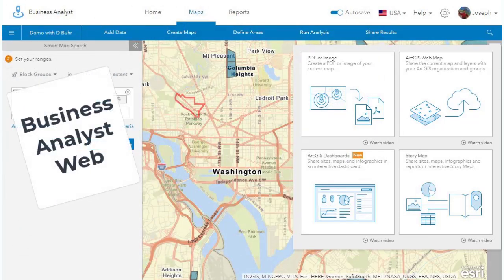Business Analyst Web, running online, software as a service, nothing to install. You have literally millions of business locations and consumer preference and demographic information for multiple countries at your fingertips, with the ability to make maps, reports, infographics, and analytical tools.